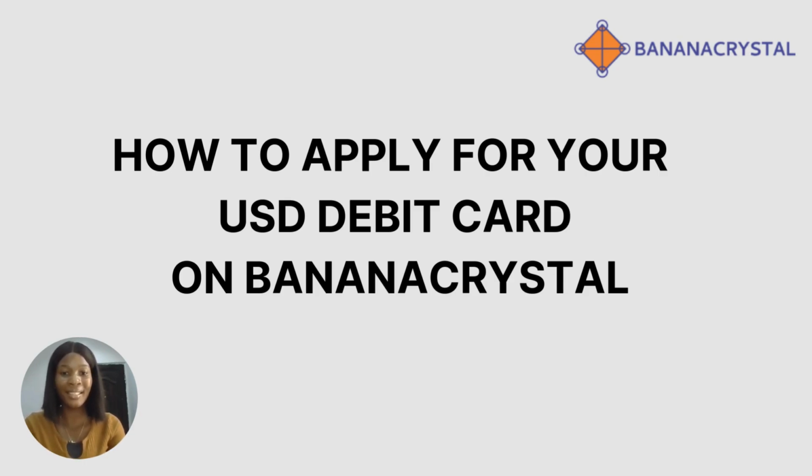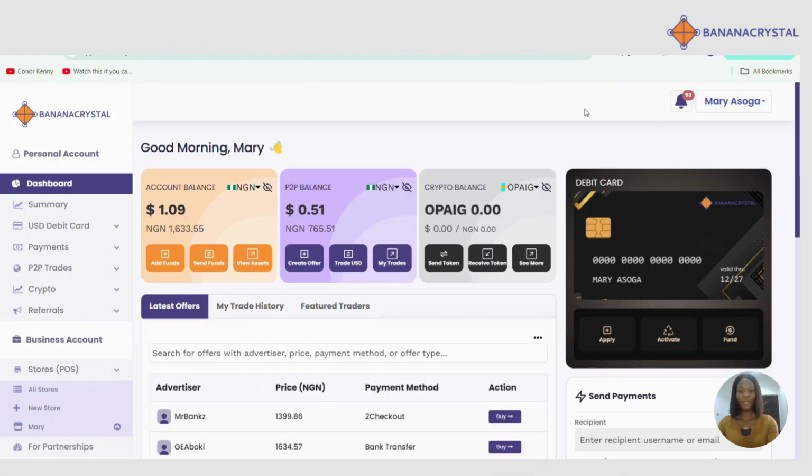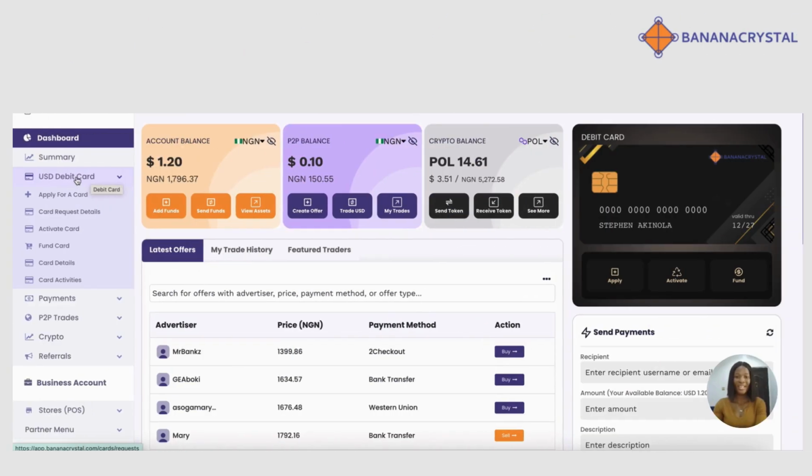Let's get started. To apply for your USD debit card on Banana Crystal website, sign in to your dashboard. Once you sign in, at the left-hand side of the page, you will see the menu tabs. Click on USD debit card to proceed. Once you click on USD debit card, a drop-down menu will be highlighted. Click on Apply for a card to proceed.